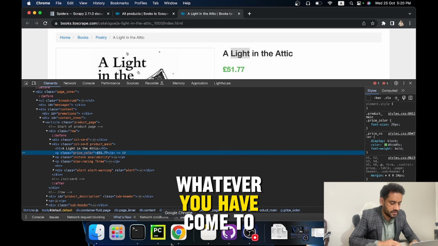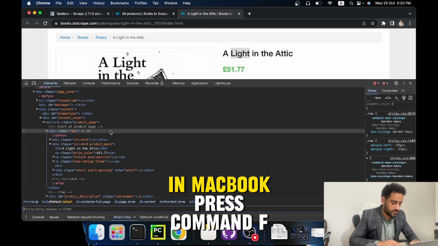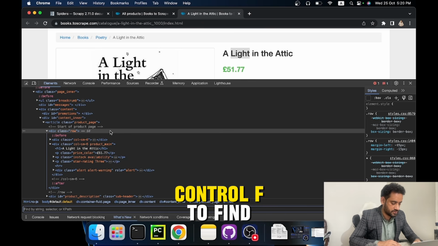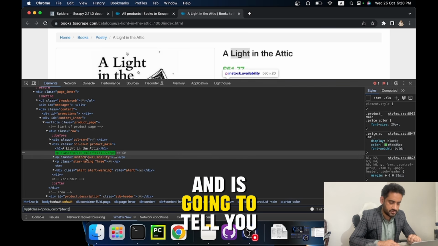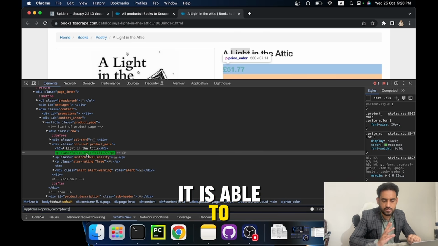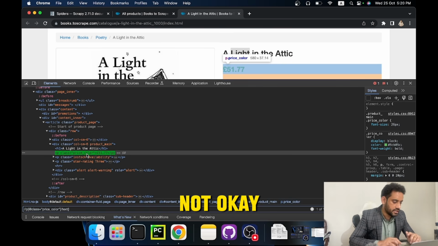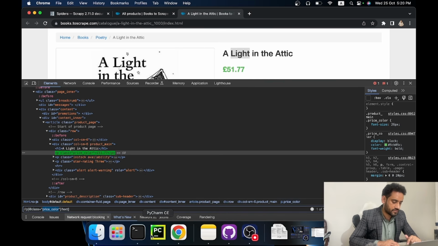CSS, whatever you have, come to this place. In MacBook, press Command F, and I think in Windows you can do Control F to find. And here you can simply paste your XPath or CSS selector, and it is going to tell you whether your XPath selector is correct, whether it is able to look at the element or not. Okay, so in this case my XPath seems correct.